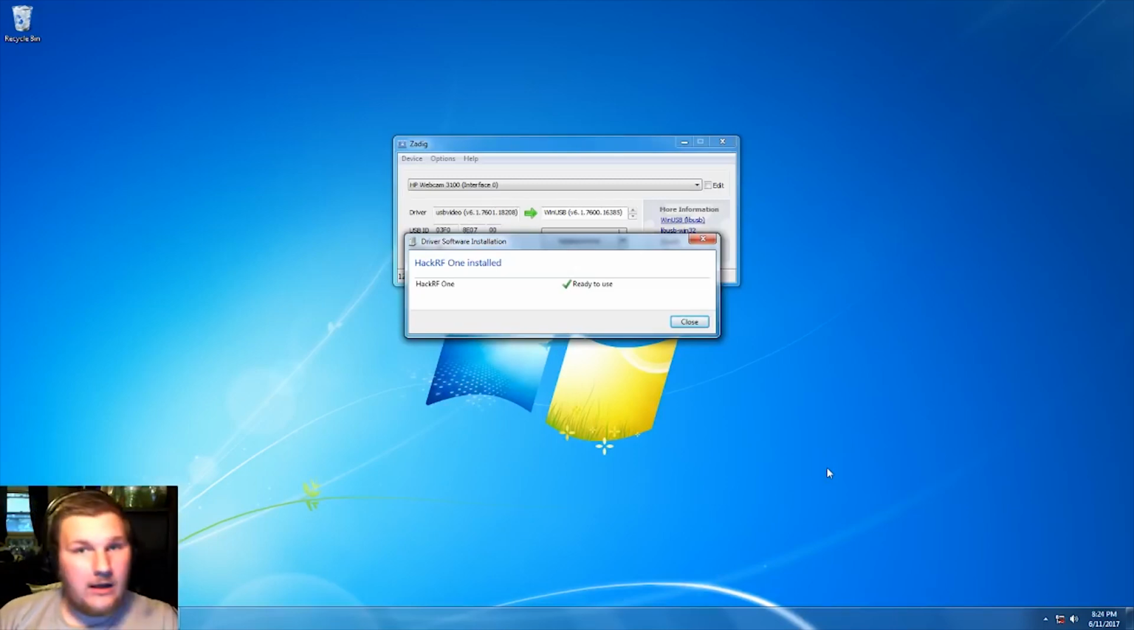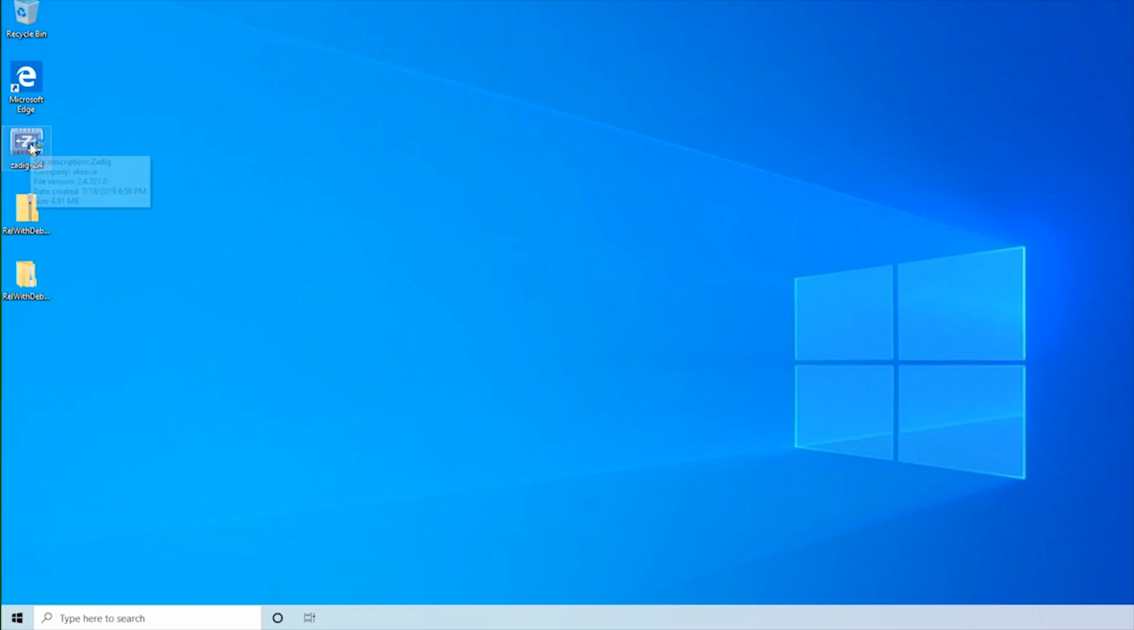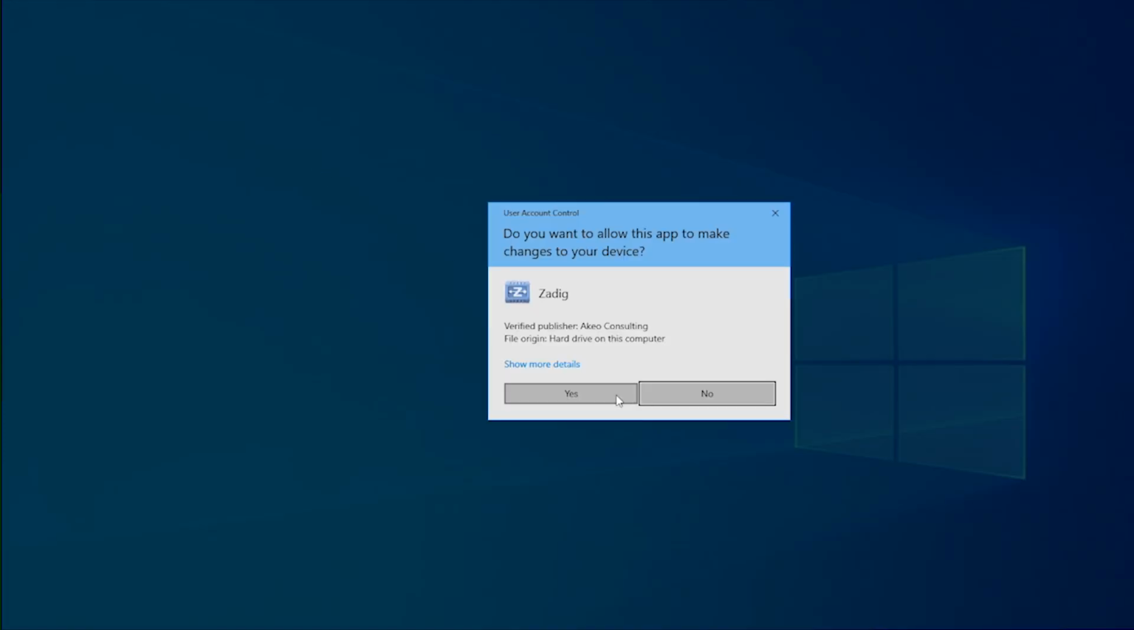Last year, I taught you guys how to install the rtl-sdr drivers for your software-defined radio on Windows 7. This year, I'm going to show you how to fix some of the problems that may have been introduced on Windows 10 to get your software-defined radio up and running properly.